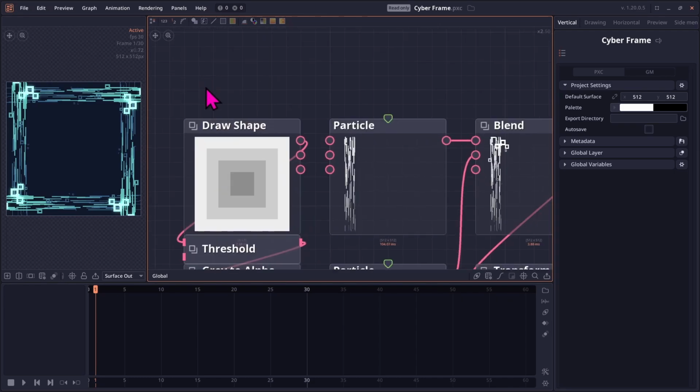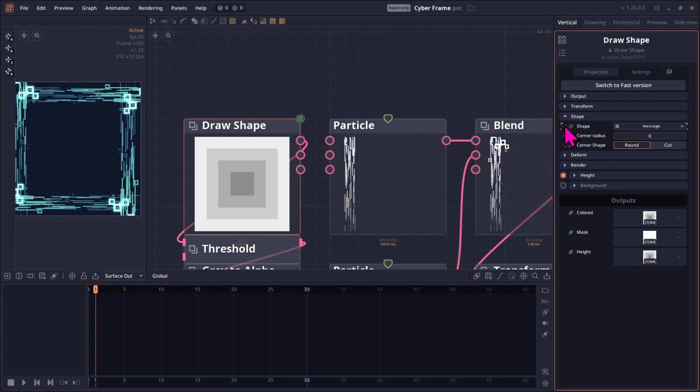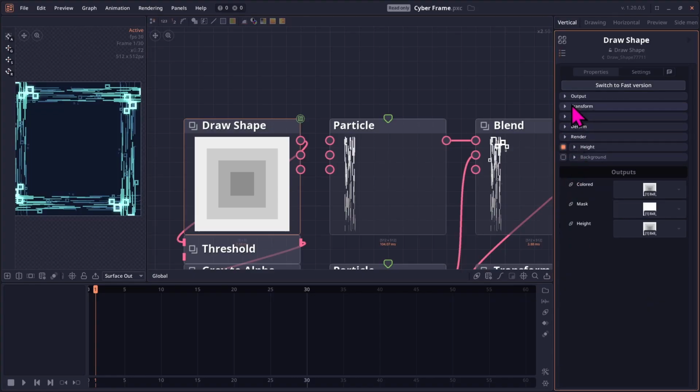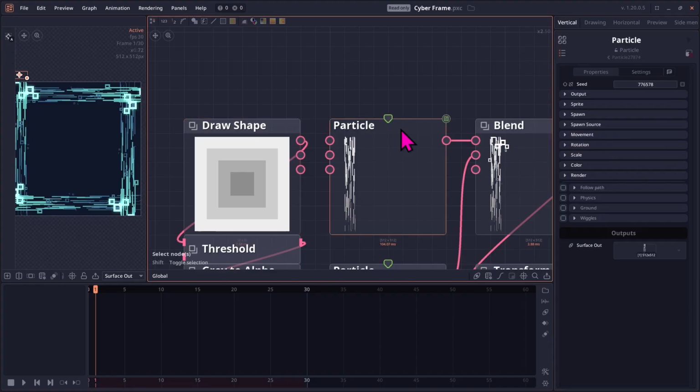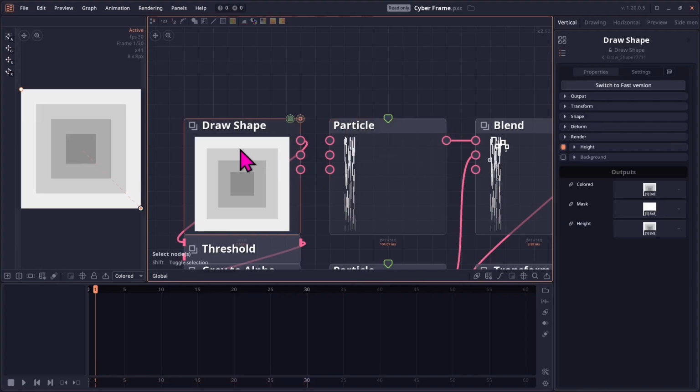But let's look at this draw shape. Once I select draw shape, we can actually see the properties of draw shape here. We can see the name draw shape. We can see the properties and look at all these properties. So we have the output, transform, shape, and all these other properties. If we click on particle, we'll see the same thing. Because I'm clicking on this node, we can see a nice little green outline here that tells us, hey, you're actually viewing the particle. Now, if I double click on any node, we can actually see the node content.